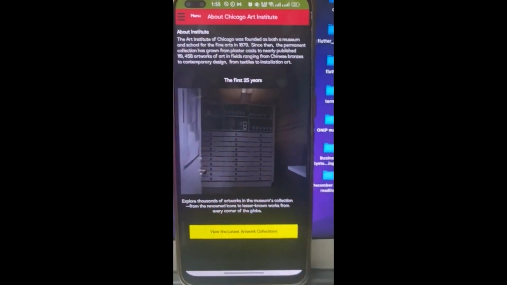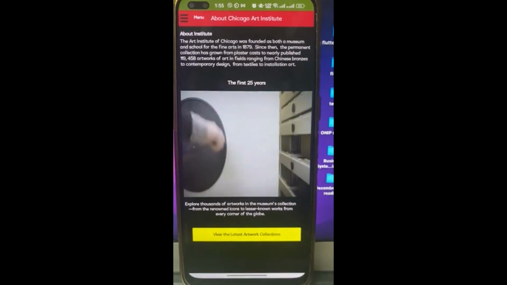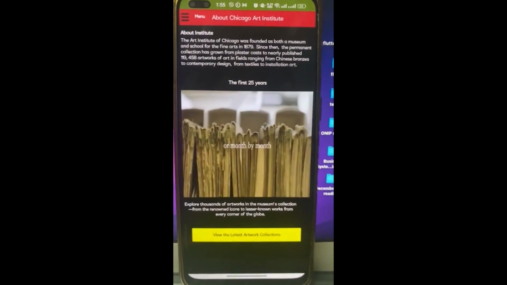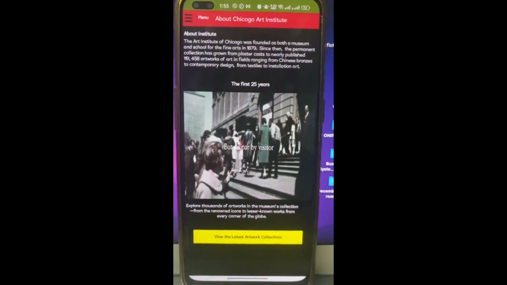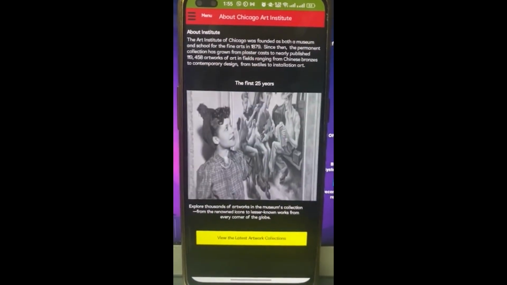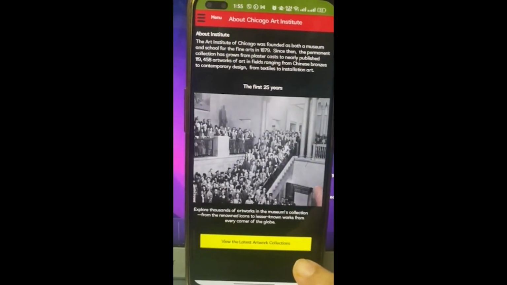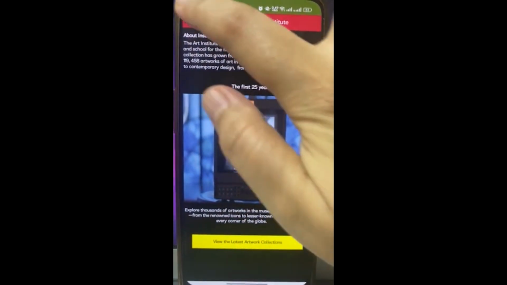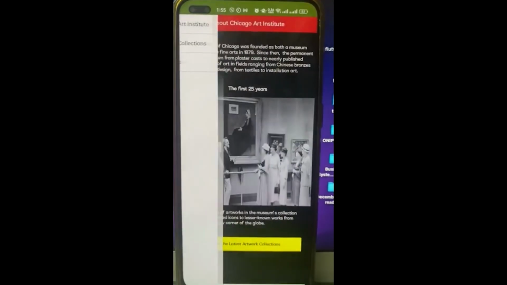Okay, once the user is logged in, the user will be able to see the Chicago Art Institute about page. So the video is a great way to learn about the institute. Okay, for demonstration purposes, I will view the video till the end. Let me switch to another screen. On this screen, the user is able to click the menu on top, and then the user now wants to see the latest hour collection.